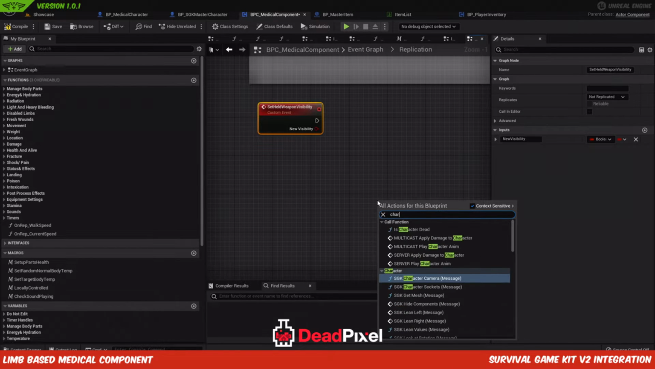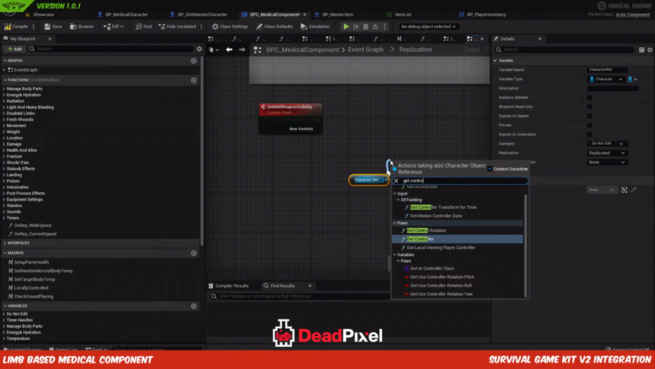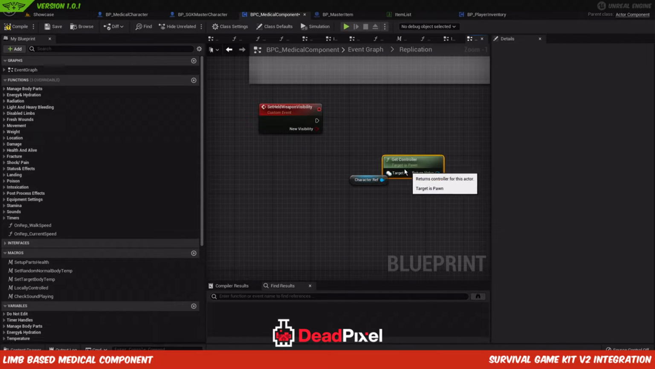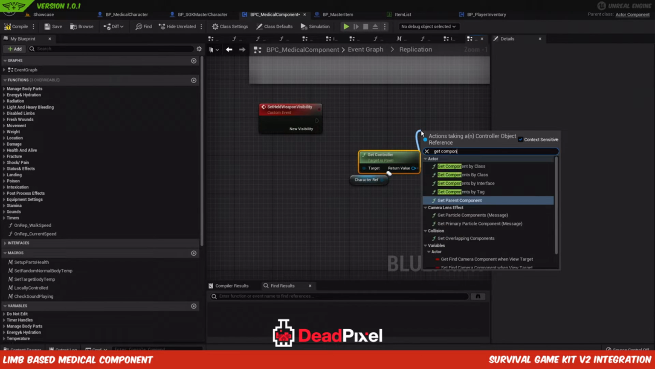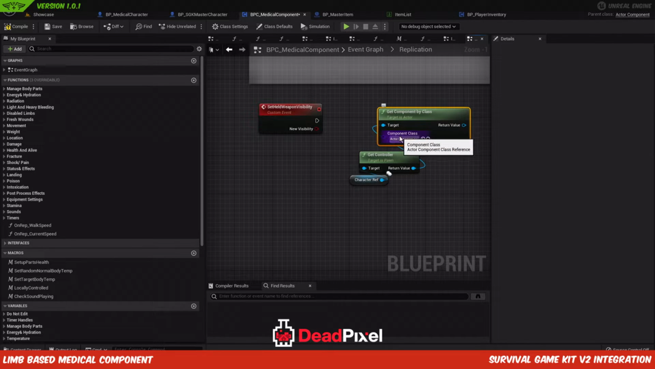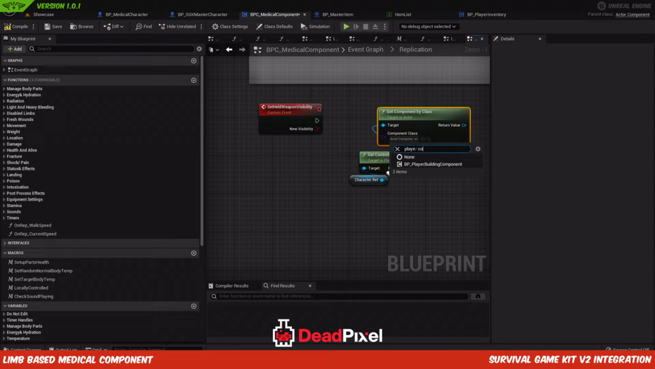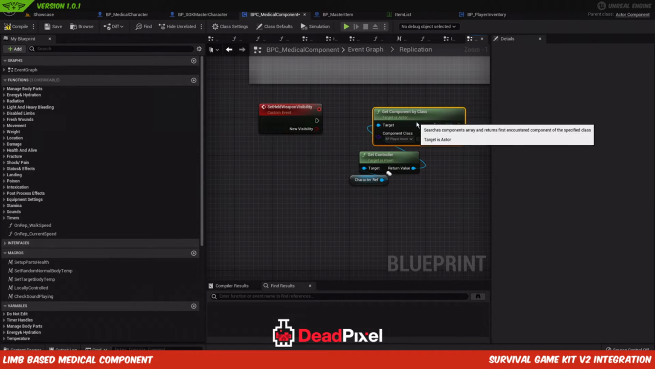And we'll get our character ref, controller. Get our component by class. This allows us to get access to our player component, player inventory component.